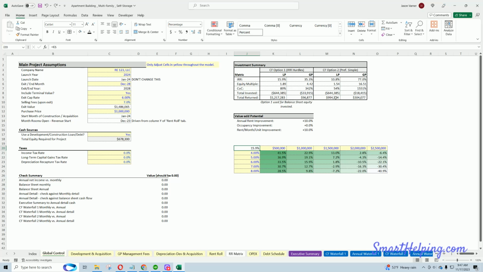We could also do it for the LP on this one. Adjust it. We could do it for the GP. This current scenario is 1 million with a 6% cap. So this one right here, 35. So pretty cool. These tables can be very useful.